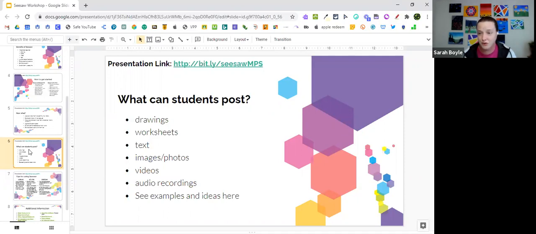They can add images or photos, so they can look for stuff on the internet, or if they have a photo of something they want to put in there, they can do that too. They can make videos right within Seesaw. They don't have to make a video on their phone, figure out how to get it on their Chromebook, or upload it from their iPad. They can make the video right on their Chromebook from the Seesaw platform.